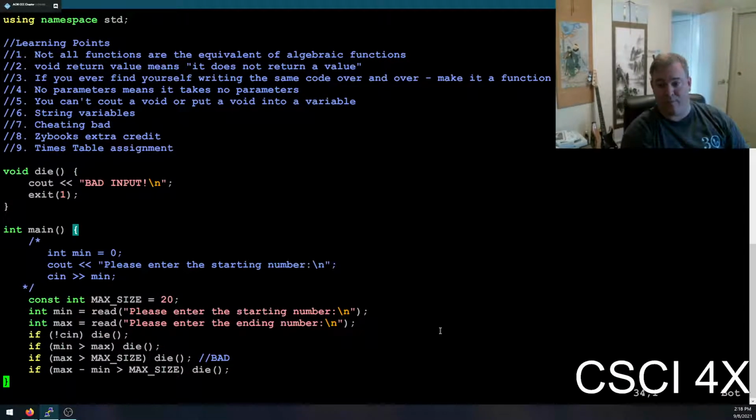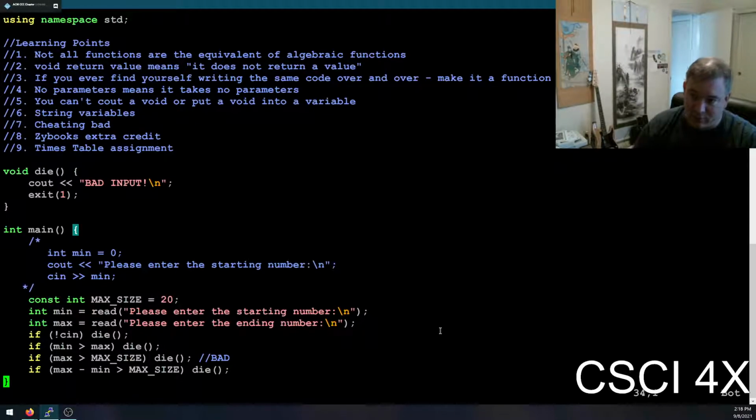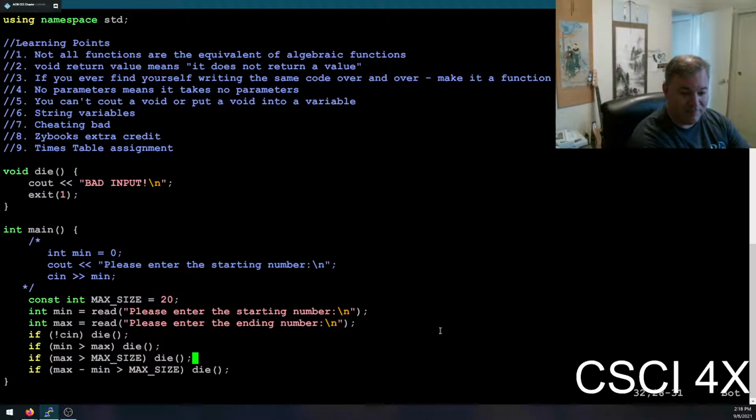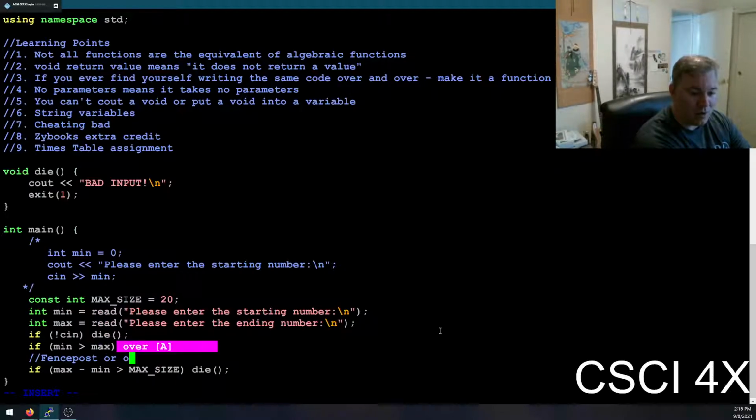This is bad, because you can have a times table going from 30 to 40. That's fine. Just the size of the table can't be bigger than 20. Okay? 0 to 20 is 21 digits. That's correct. This is called a fence post error. And so my code should be dying, but it's not. This is called a fence post or off by 1 error.